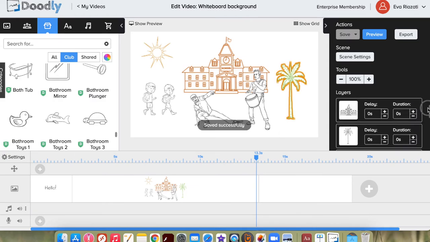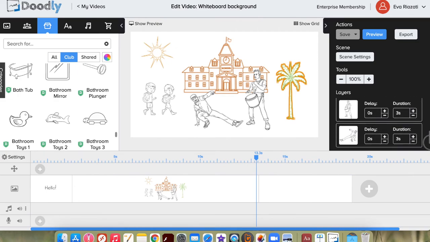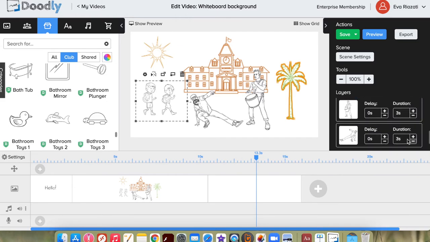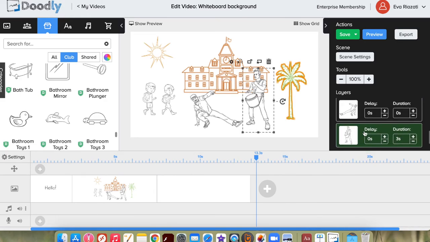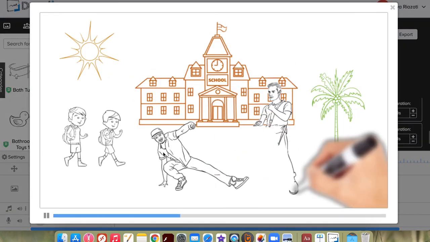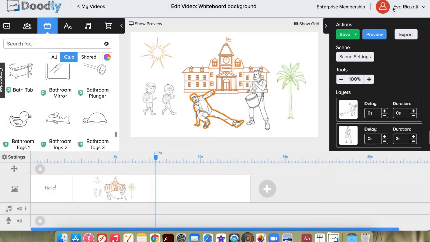Let's play a little bit more. Let's see if I just want the drummer to be drawn and everything else to appear. So I put children to zero. I put dancer to zero and drummer last will be drawn. Okay. Here it is. Just the drummer is drawn. So you can play with this and really create a scene the way you like it.